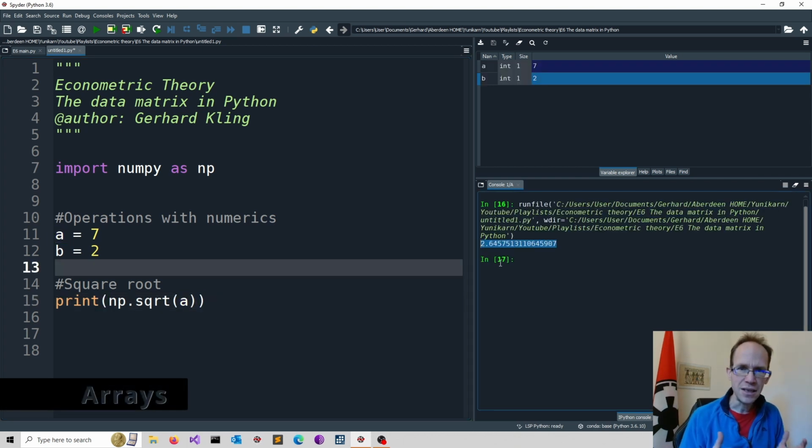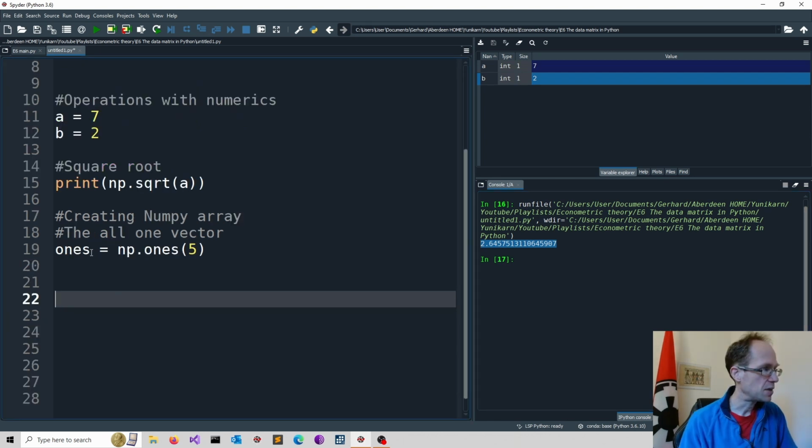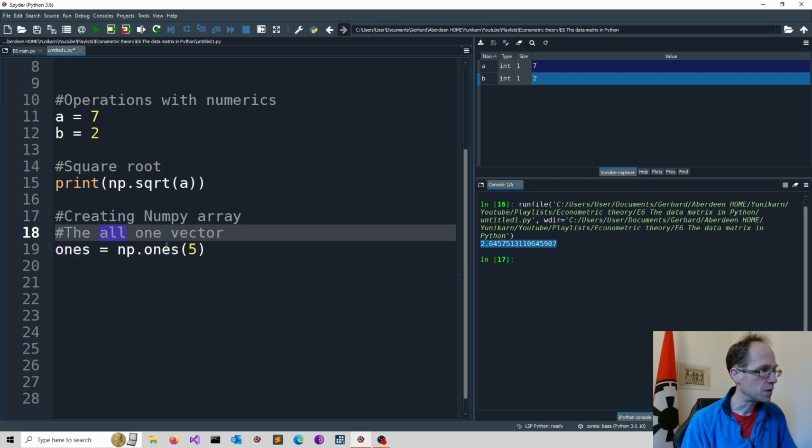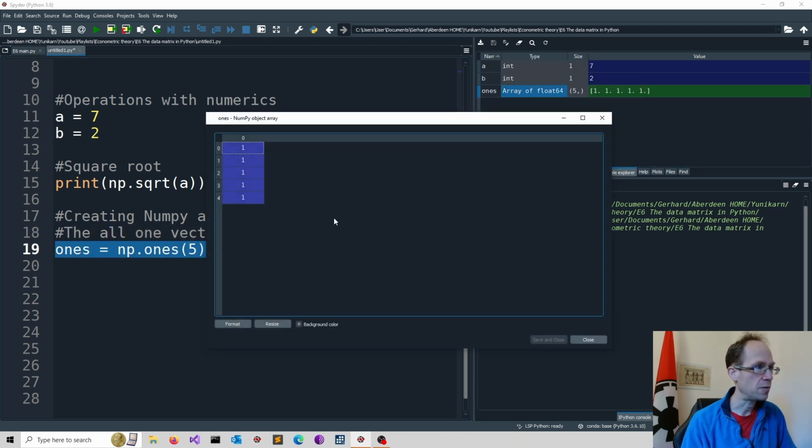To work with a data matrix, we need to introduce NumPy arrays. Arrays are used to store data. For instance, we can create column vectors, such as the all-ones vector, which we need to obtain the constant term in our linear regression model. In this case, we use the ones function. Again, we point to NumPy using np followed by the dot operator. And in brackets, we specify the dimension. And now you see you get an array and you have 5 entries.